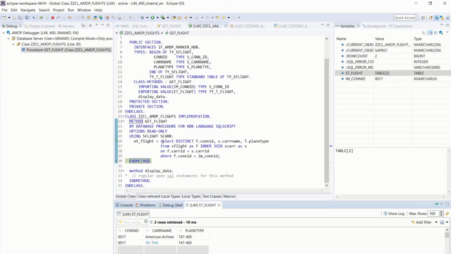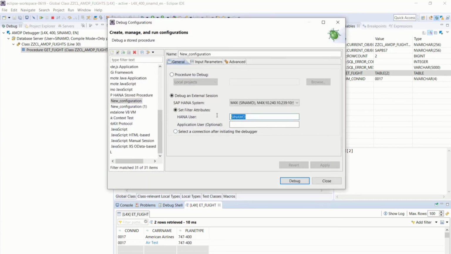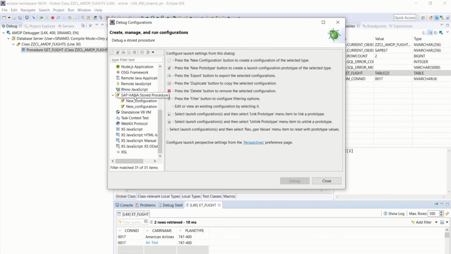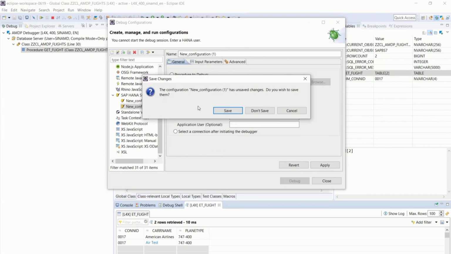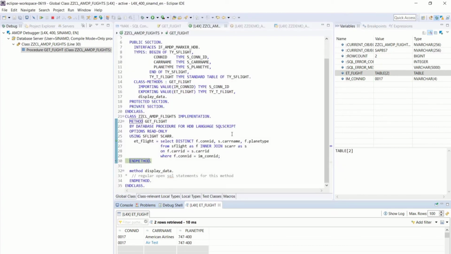One thing that we should be careful about while debugging the AMDP class method is in the debug configuration, we need to set this as external session and specify the user ID, which I've already done. So how to create this? I can do a right click and then new configuration, and a pop-up will come and we can set the ID here. That is how we debug an AMDP class or AMDP method.